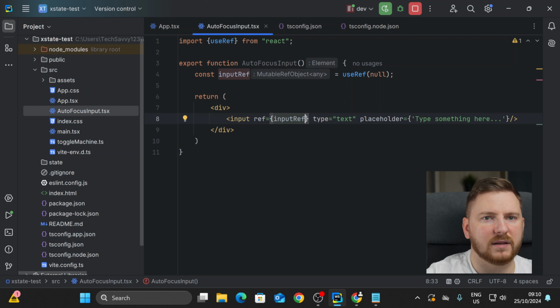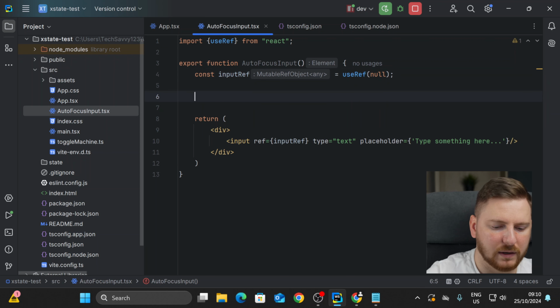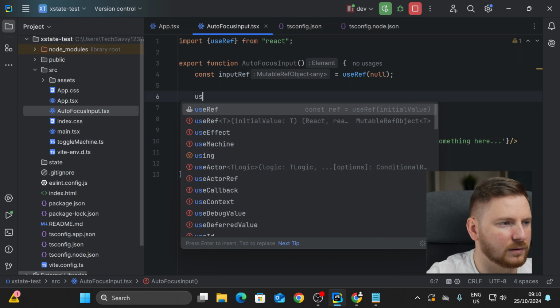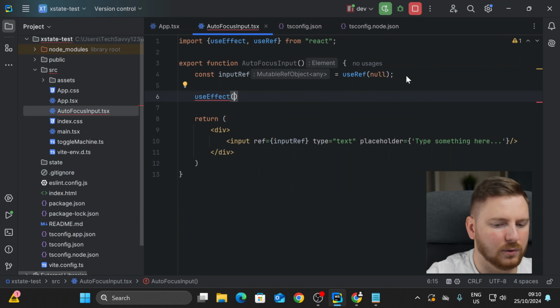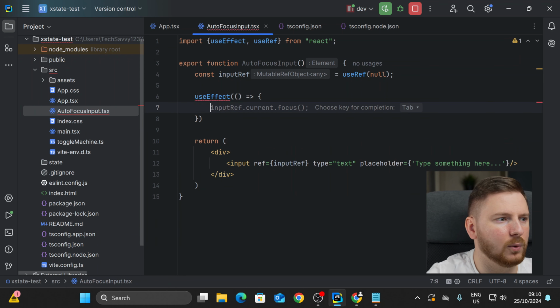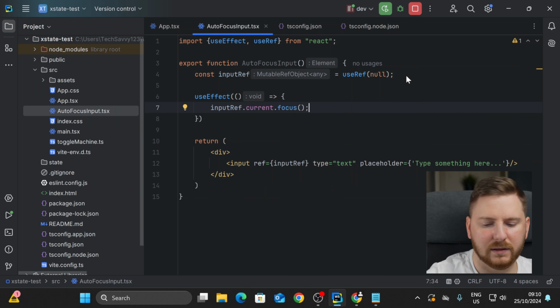And now the next step, it's the last step, we'll focus on the input field as soon as the component mounts. For that we'll use the useEffect hook. So we'll write the useEffect hook. Inside of that hook we'll type input ref current and focus, as my intelligent GitHub Copilot suggests.